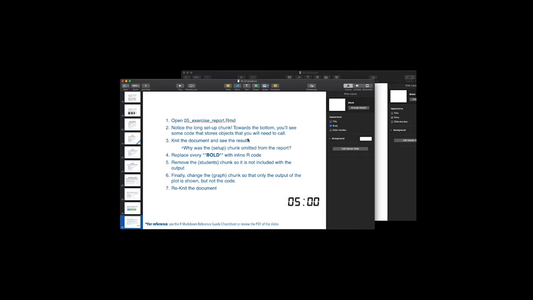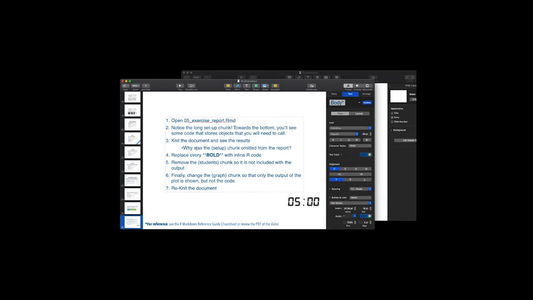I want you to knit the document and see the results. And then I'll ask you towards the end, why is the setup chunk omitted from the report? But then the exercise and the activity here is to replace every bold that you see in that R markdown document with inline code. Then I want you to remove the students chunk so it's not included in the output. And then finally, change the graph chunk so only the plot is shown, and re-knit the document.